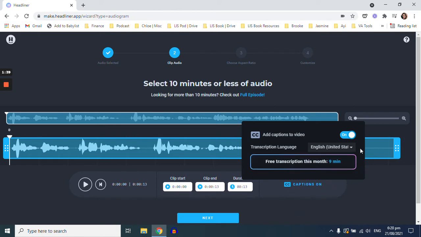So it says here that you have free transcription this month. We still have 9 minutes left, and right at the top you can see that you can select 10 minutes or less of audio. This is for the free version of Headliner. So you have 10 minutes worth of audio or 10 audiograms in 1 month, because an audiogram that you can post on Instagram should be less than a minute or a minute.